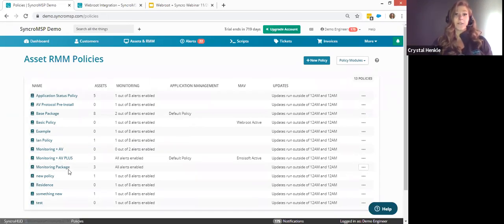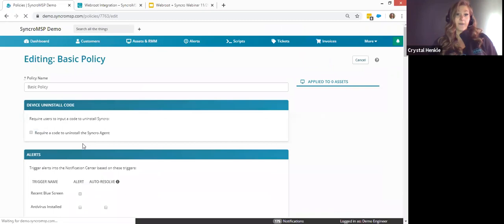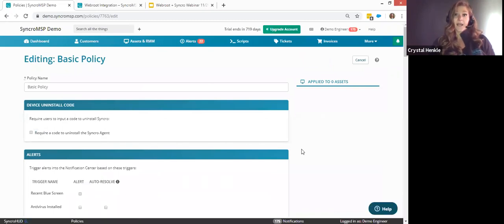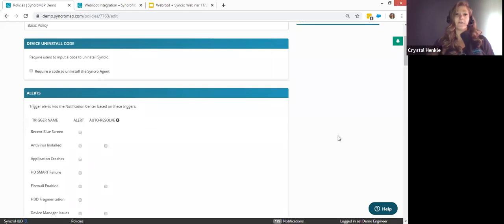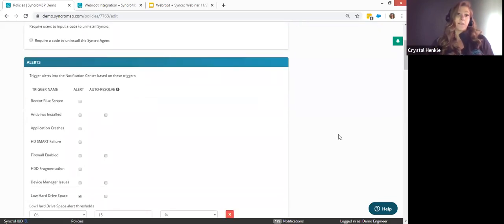Policies are what you set up when you go to deploy an endpoint so that it's monitoring what you want to monitor, it's deploying what you want to deploy, that kind of thing. So I'm just going to go into one of the policies that we have here on my account. And as we're here, I might as well mention, this is where you set up all of that detailed functionality, the actions you want Syncro to take on that endpoint.